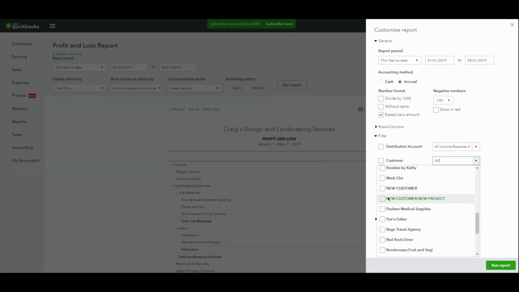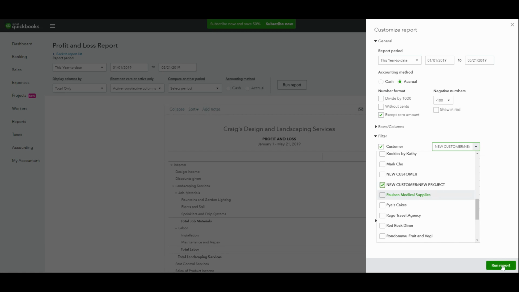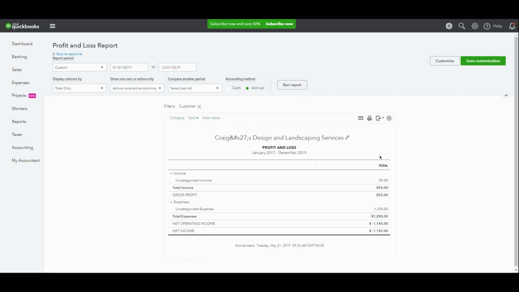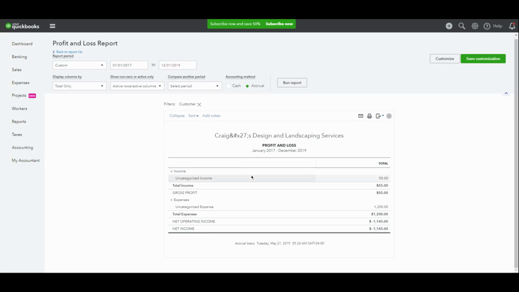So in this case, we'll select new customer, new project, and we'll change the time. Okay. So if you notice, this is the same information that's on the project tab. So here's the income, 55, the, pardon me, uncategorized expense, and same profit.